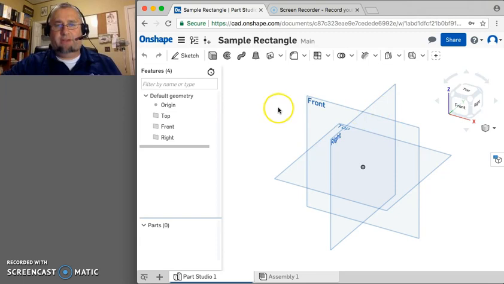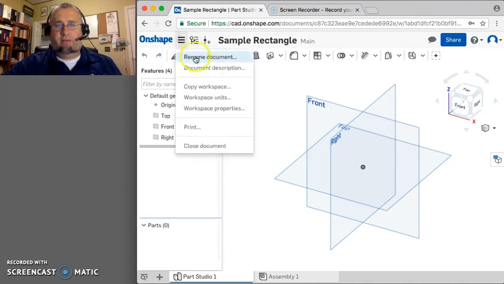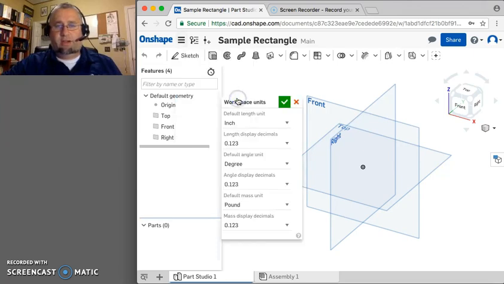Okay, so very first thing I'm going to do before I draw anything is I'm going to change the dimensions. To do that, I'm going to hover here over Document Menu, which is these three parallel lines next to the Onshape logo. And I'm going to click, and I'm going to go down, Rename, Document Description, Copy Workspace. Here it is, Workspace Units. So click here. And as you can see, the default units are inches, so I'm going to change that to millimeters, at least for purposes of this class.